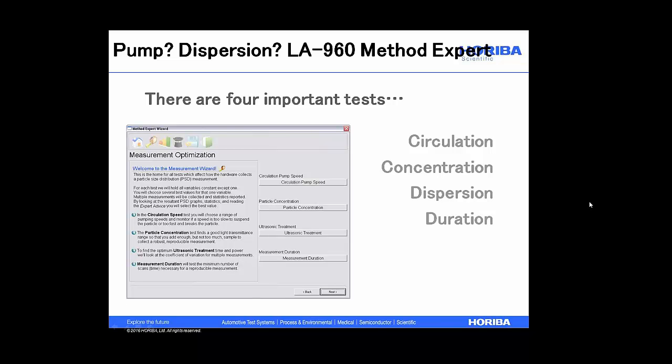Well, there are a lot of different switches you can turn in your sample preparation. There's circulation pump speed, which is how fast you move the sample through the system. The particle concentration, how much do you add? How much ultrasound do you add? And how long do you make your measurement for? So really, as you develop a method, if you're going to be measuring something for QA, you'll want a fairly robust method, and you'll systematically vary pump speed, particle concentration, ultrasound, and to a lesser extent measurement duration to figure out which of these parameters are important and what values are most appropriate for your sample.